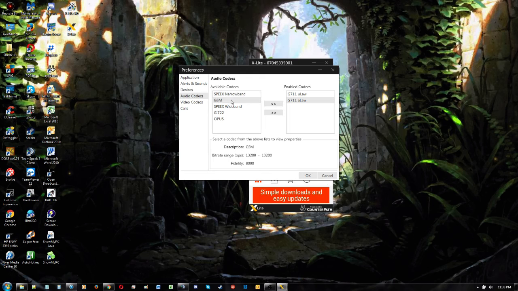Next we'll select GSM on the left hand side and hit the right facing arrow to bring it over to this side. You should have under enabled codecs only G711U law, G711A law, and GSM. Once you're done with that, you should be all set. You can go ahead and hit OK.